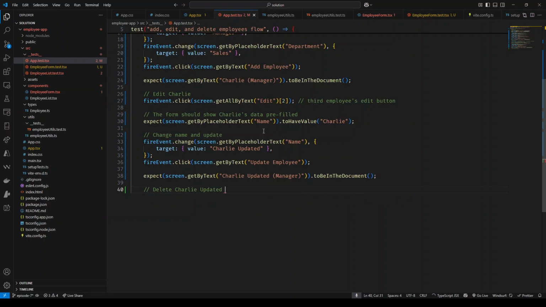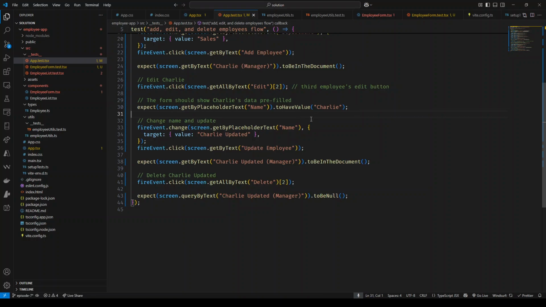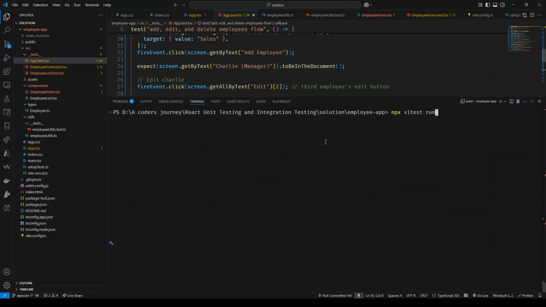Deleting, we're going to click the third delete button, and we expect to not see Charlie updated manager in the document. So this is the code for deleting, updating, and adding a new employee. Now let me run the tests.